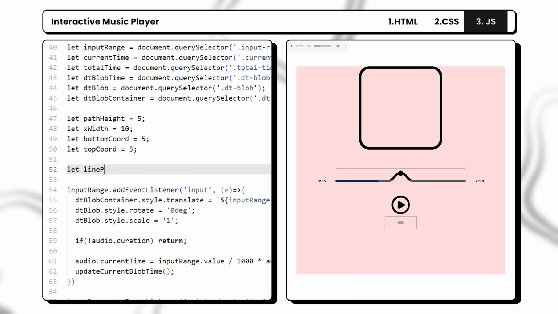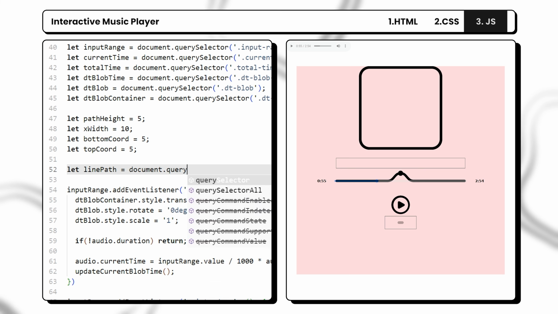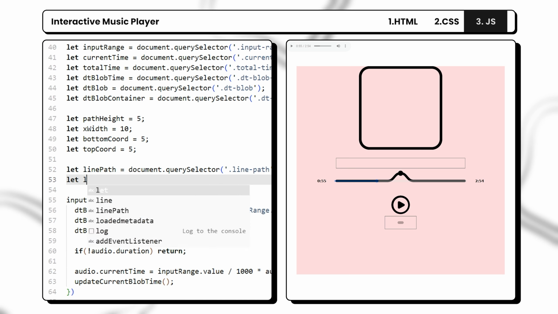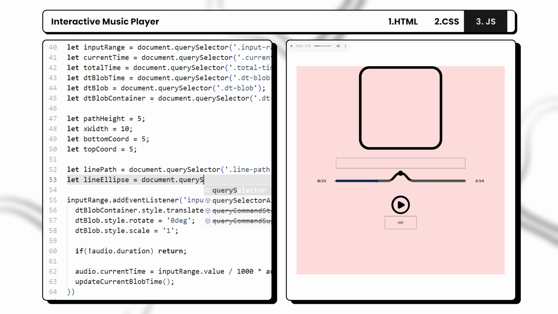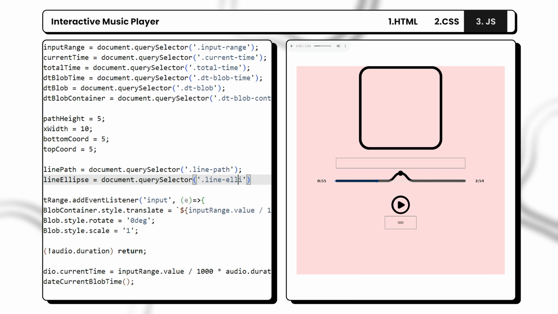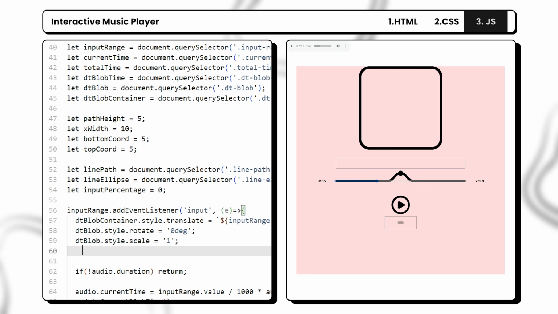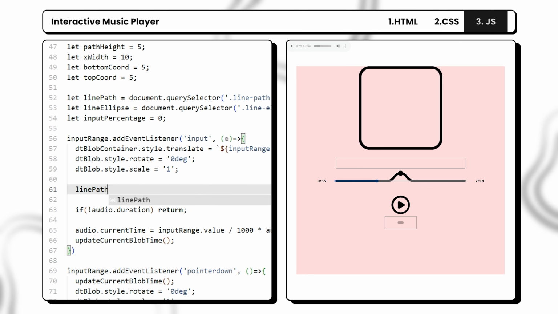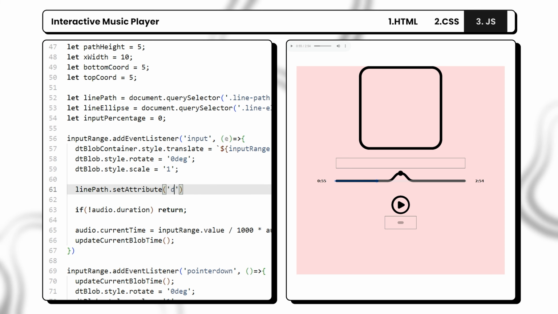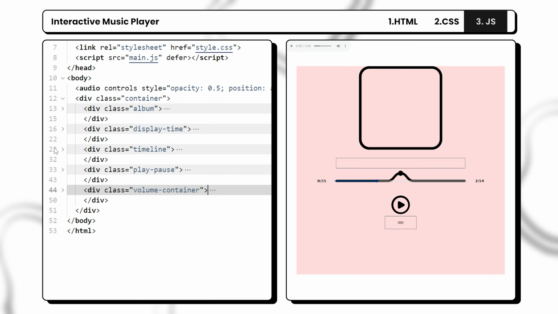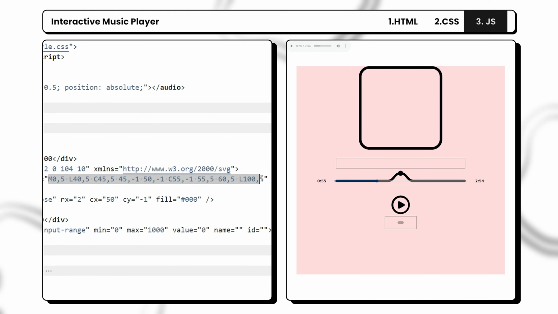And then we will select line path by using document.querySelector and by passing in its class, and then we will do the same with line ellipse. Lastly, we will declare input percentage and we will set its default value to 0. Then we will go inside the input event listener and we will do linePath.setAttribute and we will set the d attribute for draw, and we will go back to our HTML and we will copy its value and then we will paste it back in our JavaScript.